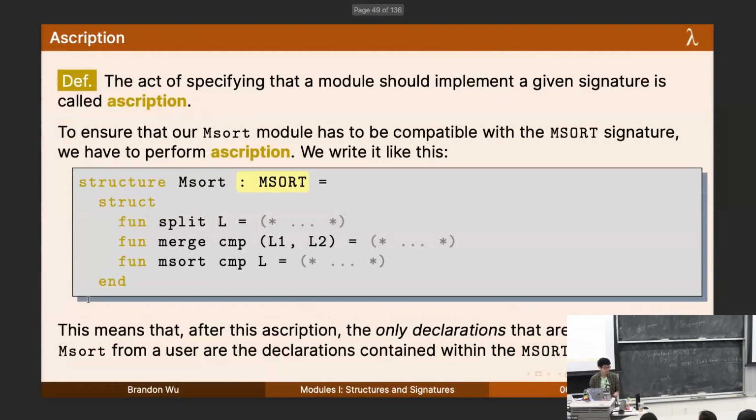This is what we call ascription, okay? So I just take my msort module and I write this :msort. This looks like a type annotation. You can think about it as analogous to a type annotation, but it's not a type annotation, okay? We are ascribing a structure to a signature. We're saying that whatever the msort structure is, it should look like this to outside consumers of the library.